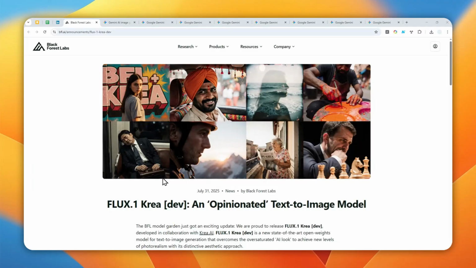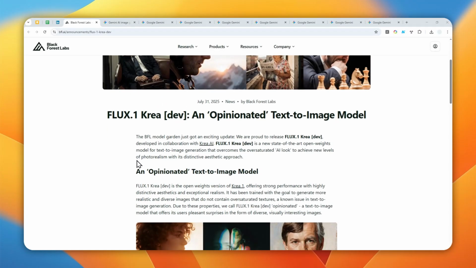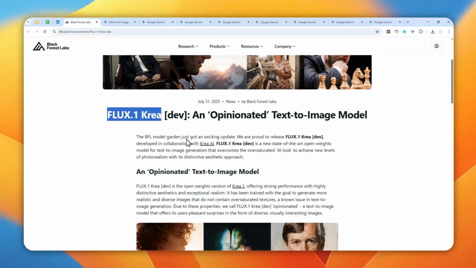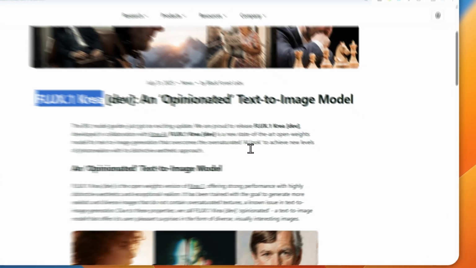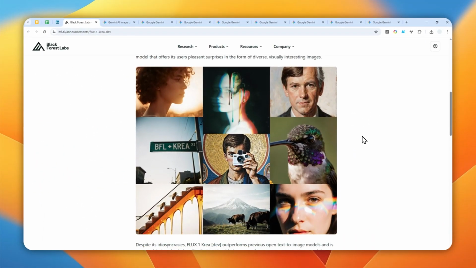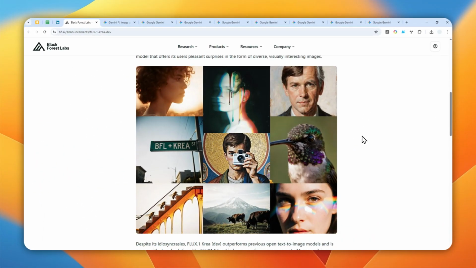So yesterday, Korea and Black Forest Labs just banded together to create a new open source image model called Flux One Korea that is able to create AI images that doesn't have the AI look. Essentially, the images that were created using this model are going to be very convincing and realistic.